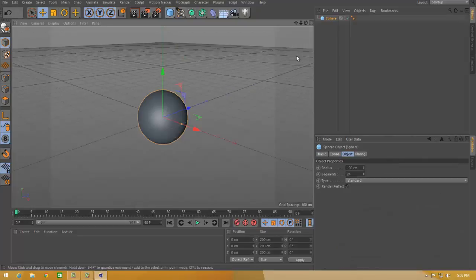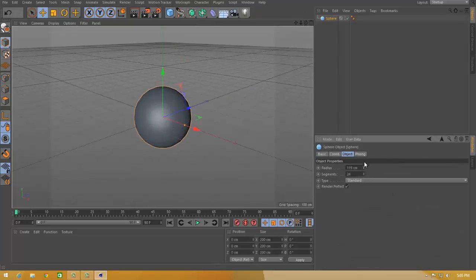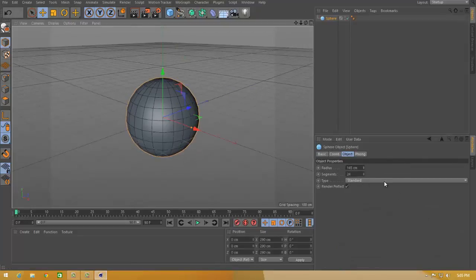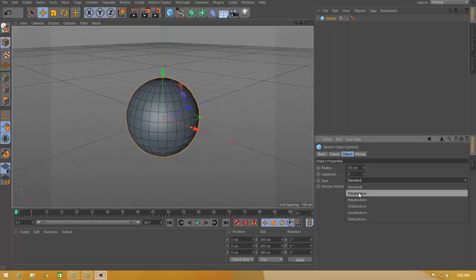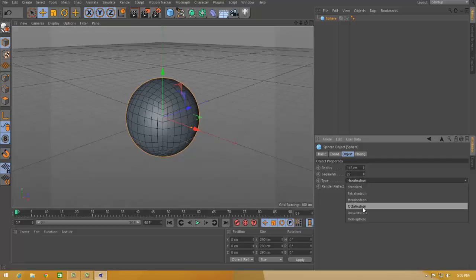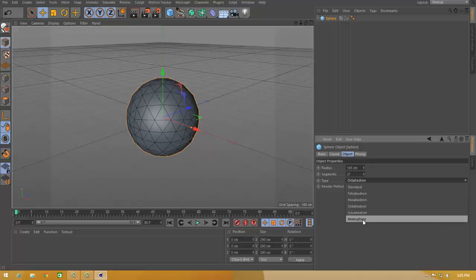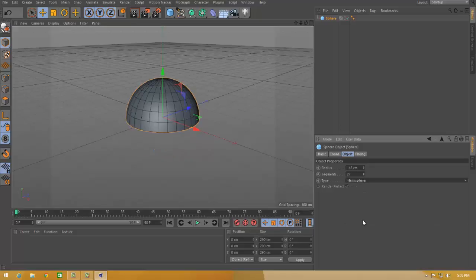Next one is sphere. You can change the radius of this sphere, segment of this sphere, and different types of sphere options are available over here: tetrahedron, hexahedron, octahedron, and hemisphere. This way you can manipulate the properties of the sphere.